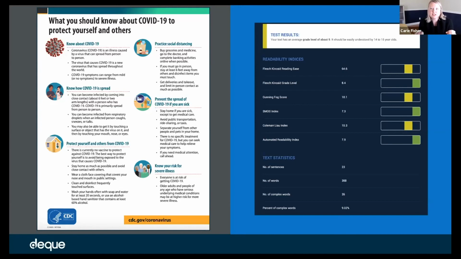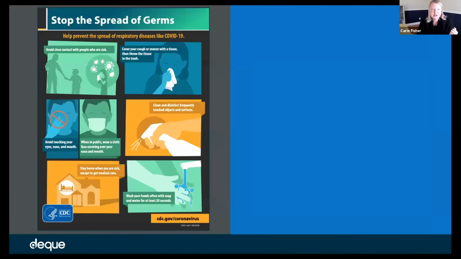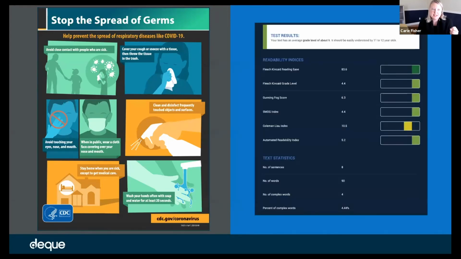So this is in that range. So it definitely does pass both the grade level and the ease level. So that's good, but we can make it easier, right? The first image is adequate. It falls in suggested readability ranges for web-based copy, but let's compare it to this one, which has more imagery involved.